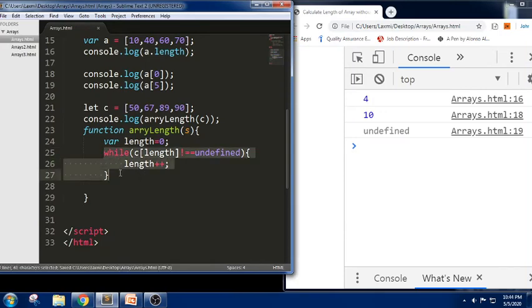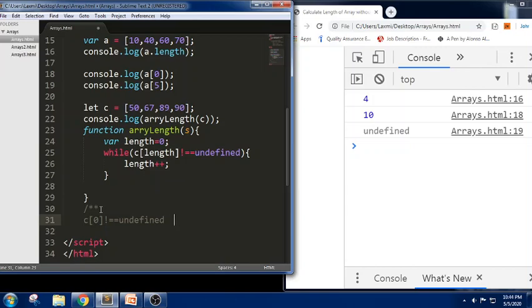Now in this snippet we perform this operation: while c of length is not equal to undefined. But we have a value here, that is 50. So as it is 50, what happens? Now the length value will be 1. The length value starts from 0 and it will increment until it finishes all the array elements. Now it will return the length: return length. Let me close this block.